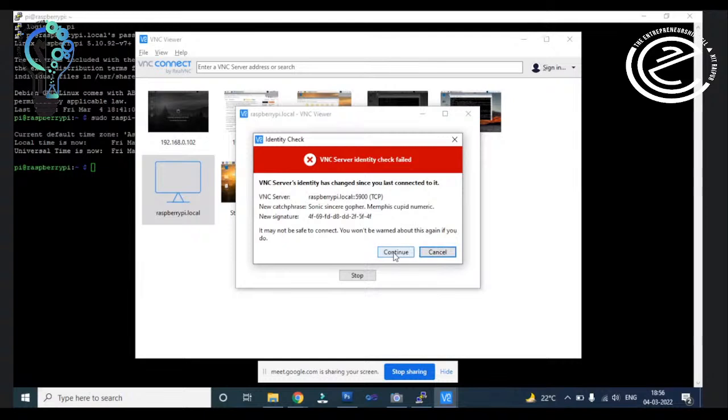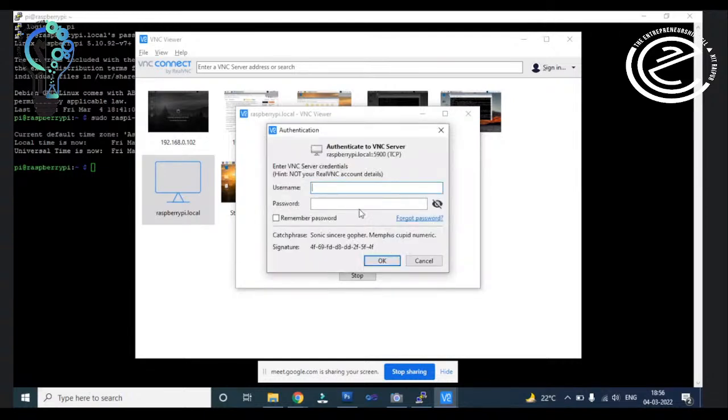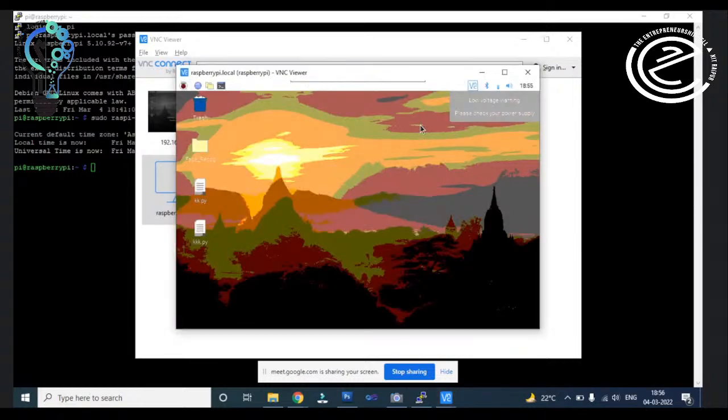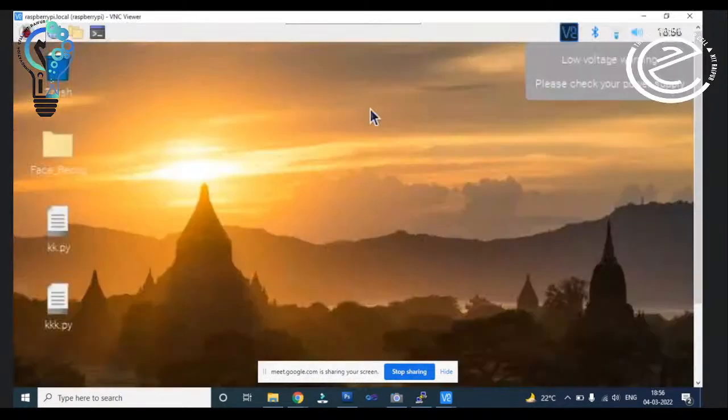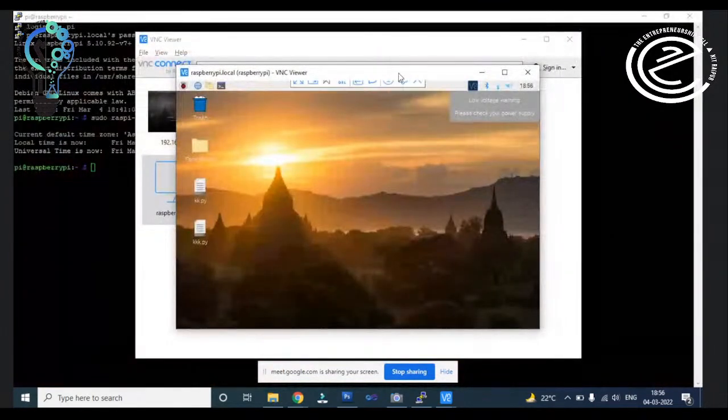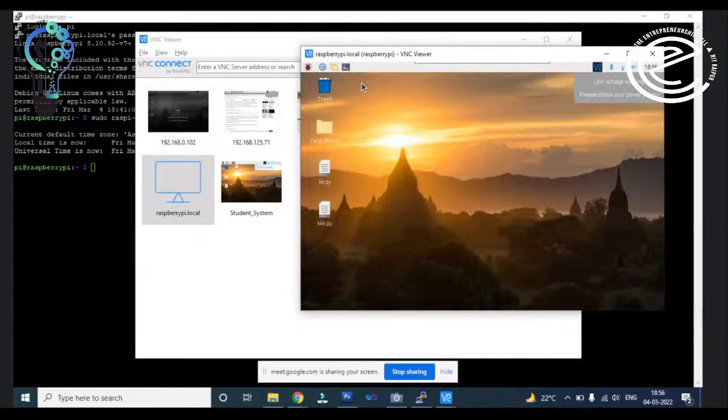I already used this a lot of times. Right now I am just entering the username and password of this Raspberry Pi, and I also check the box remember password, and I will click here. Then you can see the screen right now. I have the OS screen in my laptop. This is the VNC Viewer, where I can see the screen of the Raspberry Pi.